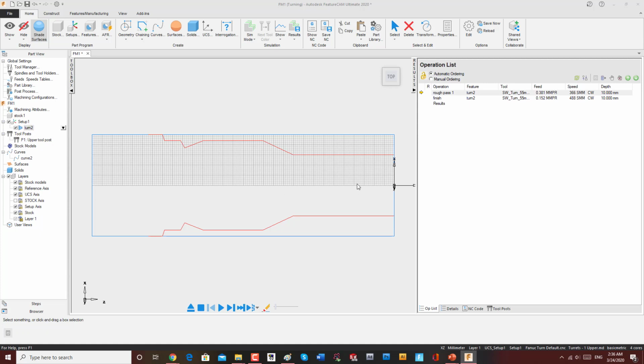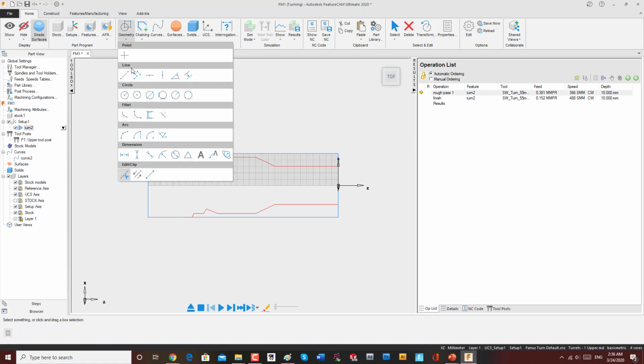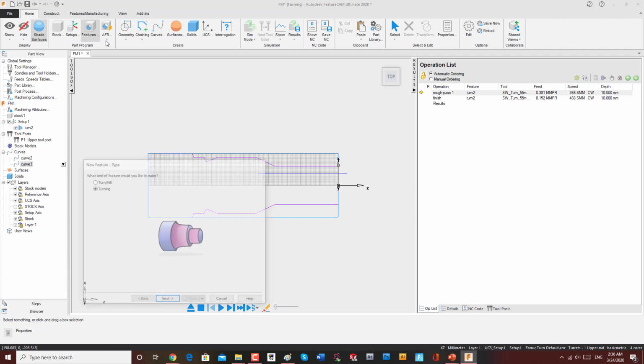Okay, what if I want to make bore from inside? It's also simple. You have to draw a geometry, as an example line like this from here to here. Okay, and then click on the chain and pick piece and end and create. It could be curve 3, create, and then go to features.